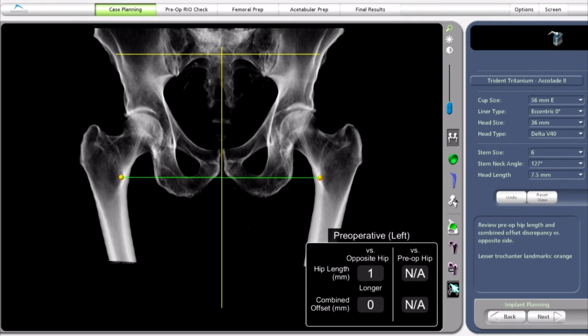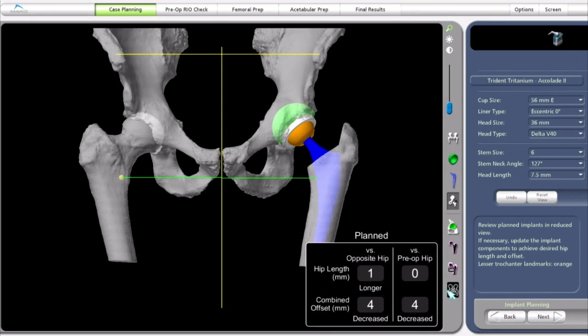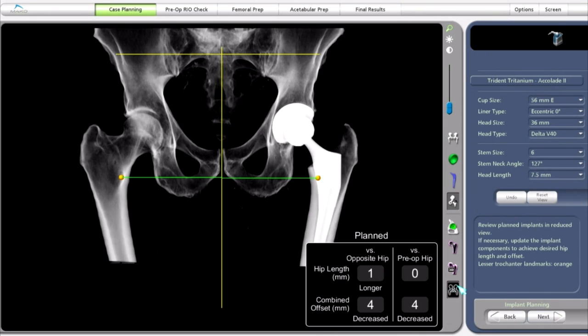Now, we have already planned the hip replacement, and in order to look at that, I always like to start by looking at my final results. You can see that we're starting here 1 millimeter longer than the opposite hip and with equal offset to the opposite hip. And then we can look at our plan. This plan was performed by your local MPS, but can be modified by the surgeon. Look at our plan to see where we're starting from.